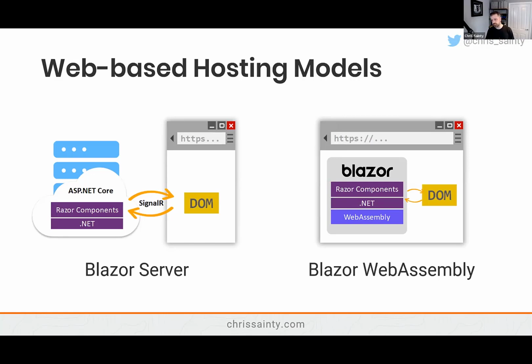Now, in this model currently, what happens is we actually download regular .NET DLLs into the browser, and we also download a .NET runtime. The .NET runtime is based on Mono. Even in .NET 5, it's still based on Mono. But it is a bit of a special runtime. It's been pre-compiled to WebAssembly, and that's where the WebAssembly name comes from.